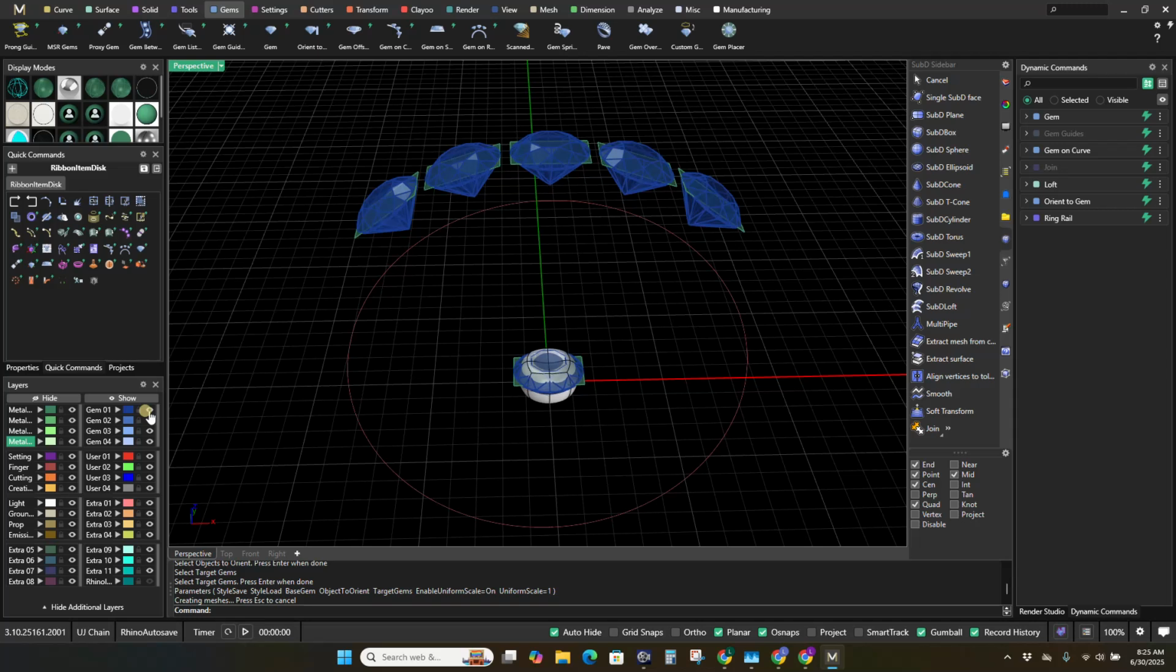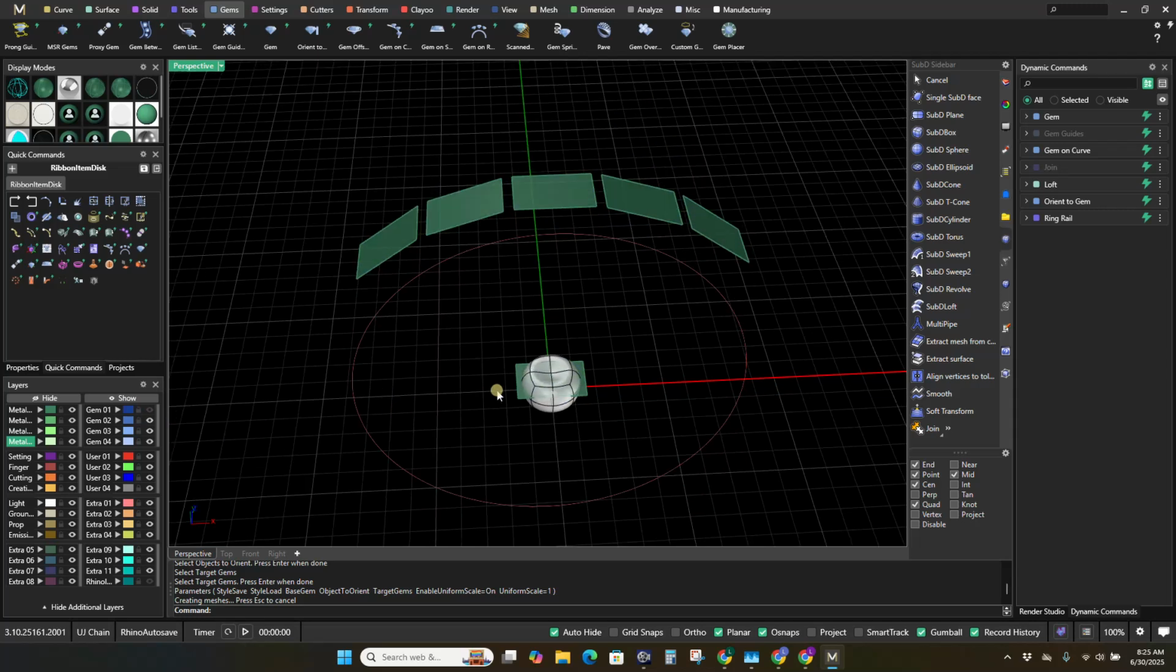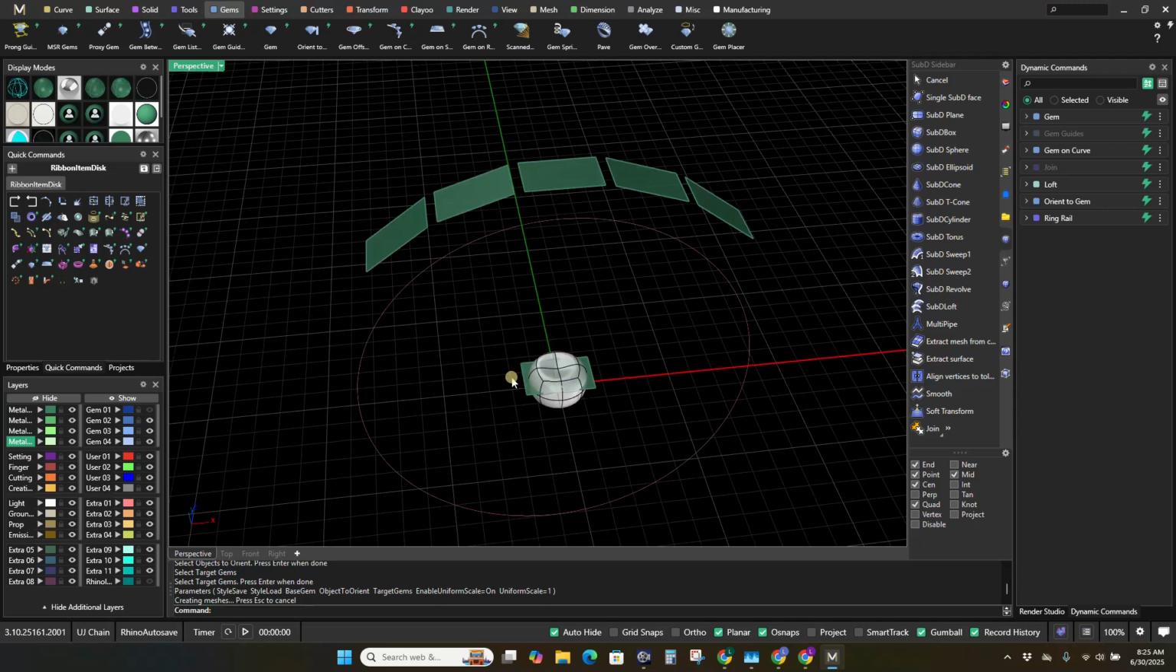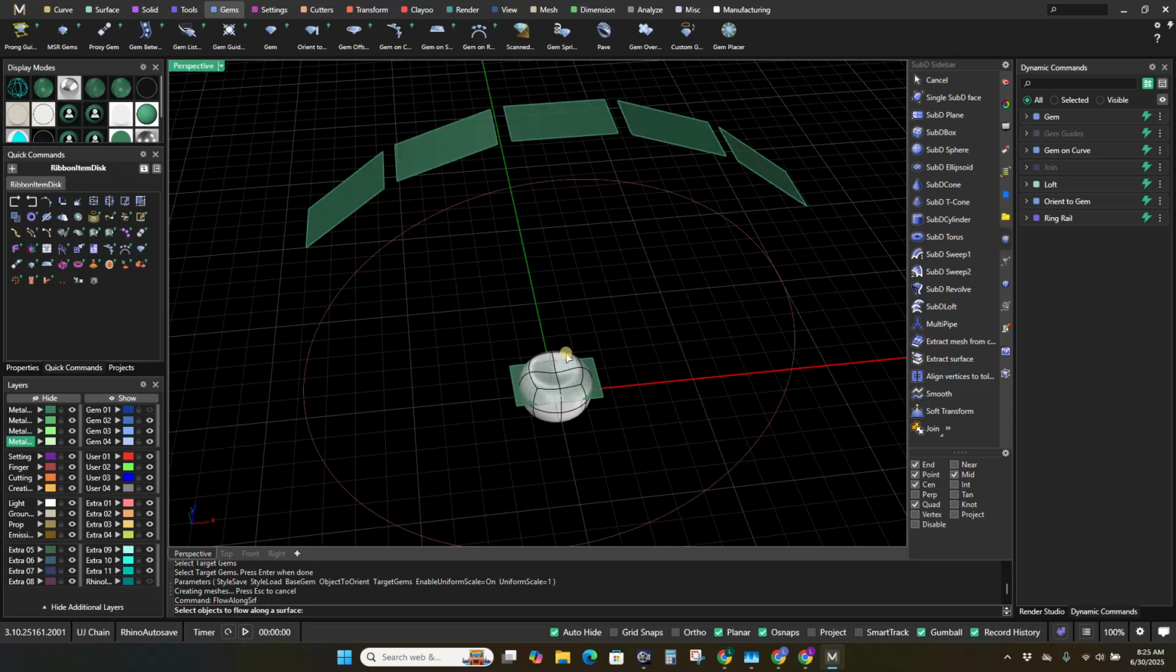now if I just hide my stones for a second, I can use the command to flow along a surface. You could use orient, but orient does not maintain changes. If you change the position of the gemstones, it does not keep that history. So I'm going to use flow along surface.